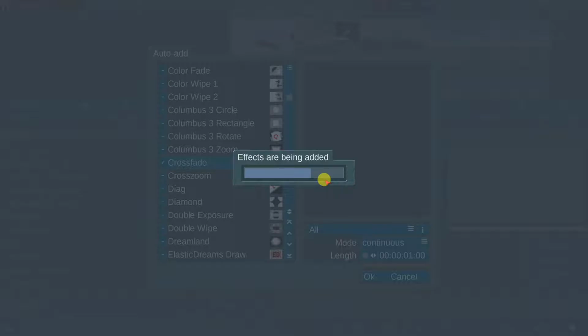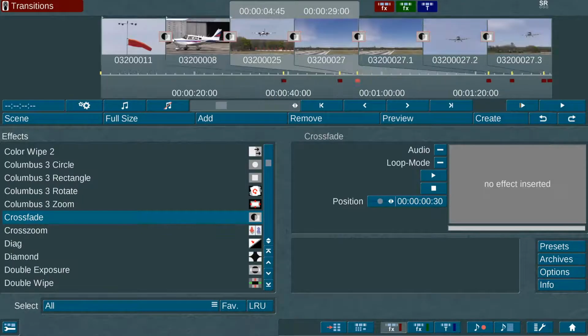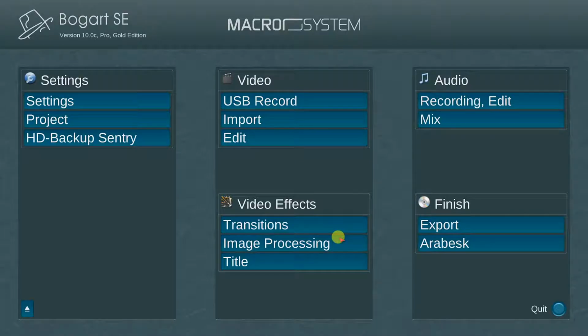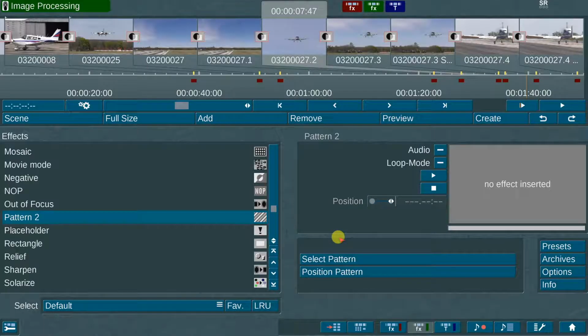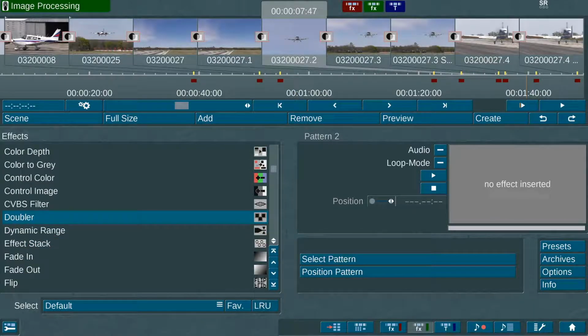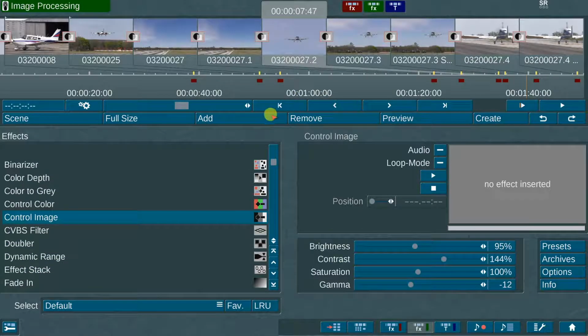Next, go to the Image Processing menu. The Image Processing menu affects the current active scene in the storyboard. You can also choose a range if you want the effect to be placed over several scenes. Choose an effect from the list, then add or drag it over the scene in the storyboard.